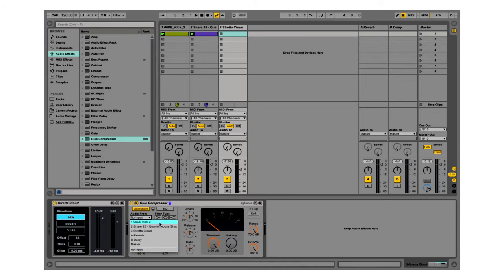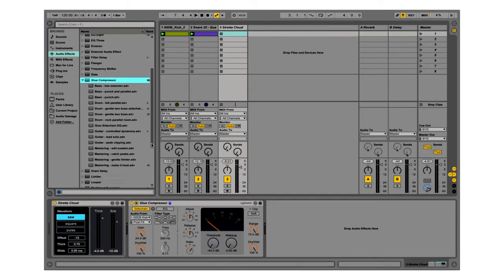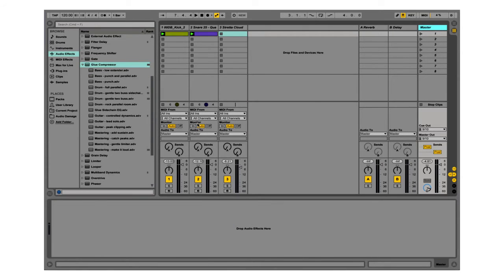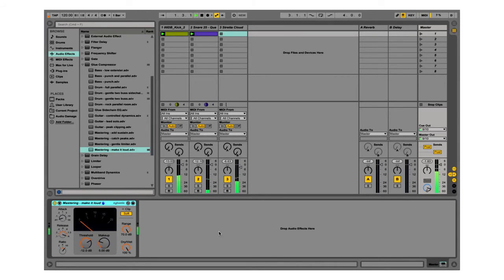Under Audio From, select the kick drum track. Turn the gain all the way up, turn the ratio all the way up, and turn the threshold all the way down. While we're here, locate the Make It Loud Glue preset and place this on your master track. Bring the threshold down until you see the meters start to pump a bit, and then add makeup gain just short of clipping.